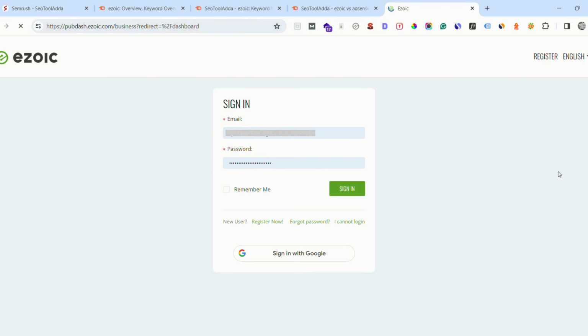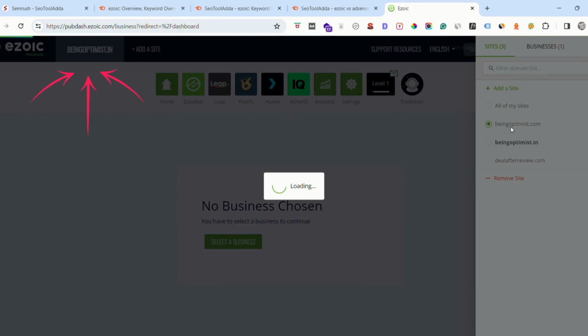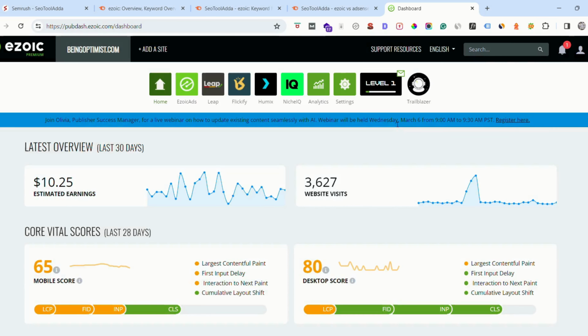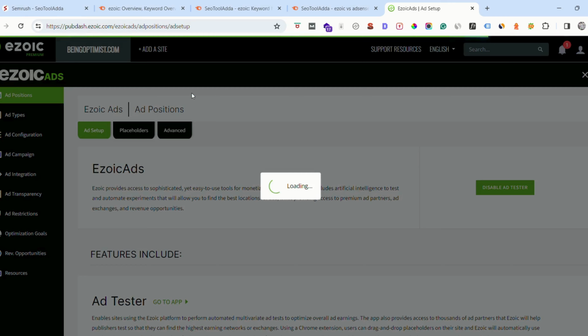First, log in to your Ezoic account, and after logging in, you have to select a domain from where you want to disable your Ezoic Mediation. From the top, I will select my domain beingoptimist.com, and after selecting it, you have to click Ezoic Ads from the top.